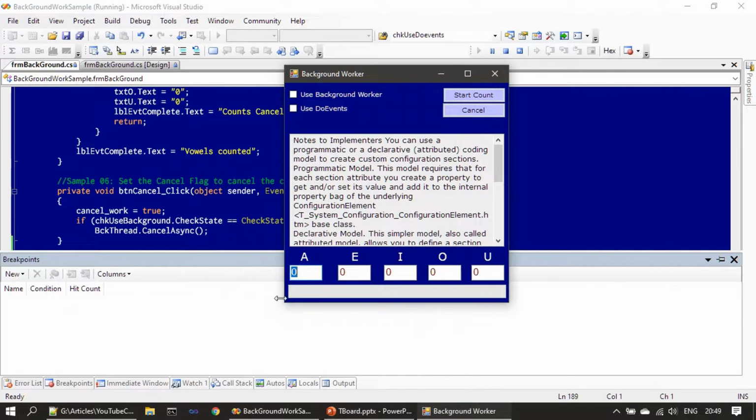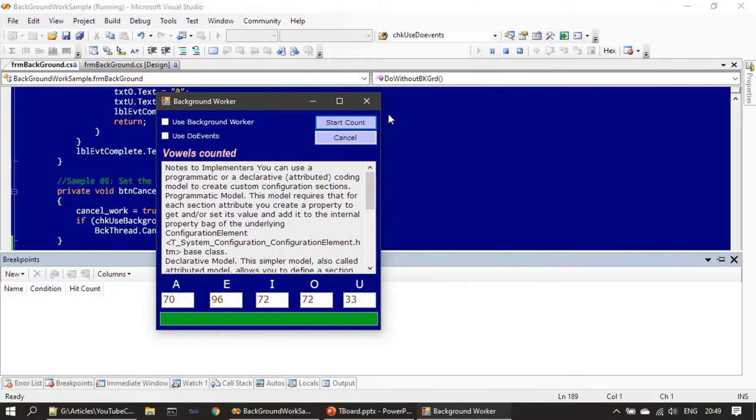First, I'm starting the count without the DoEvents. You can see the progress bar is updating, but once I started moving the mouse, it's gone into not responding state. You can simply see that I am not able to move the window. Once it is completed, the move happened. I will do this once again.